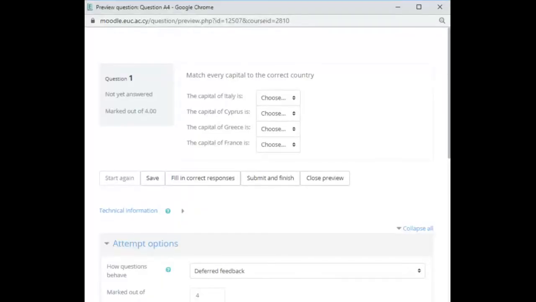So this is a matching type of question. Match every capital to the correct country. This is what the students will see. The capital of Italy is, and you get all the answers in a drop-down list. All right, you can see these are shuffled. You remember I started with Cyprus, and the answers are also shuffled. If I run this again, I may see Greece first, and over here I may have Nicosia being first.